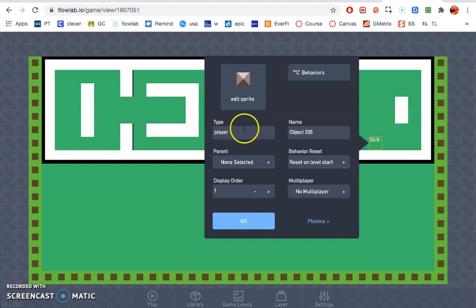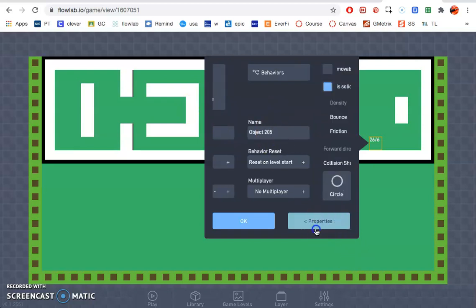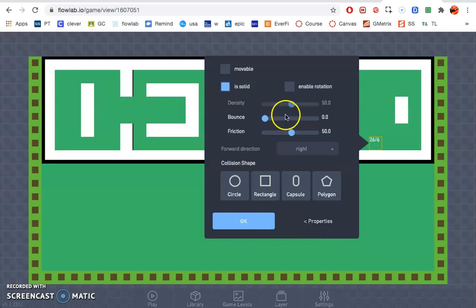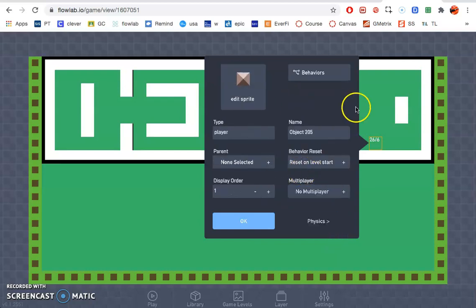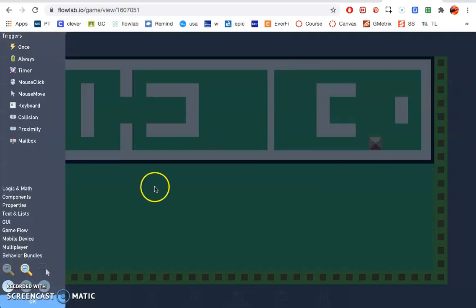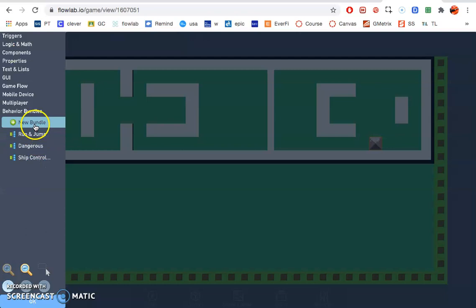Now I'm going to look at my physics. All right, we definitely want it movable, affected by gravity. The density is fine, bounce, all that looks good. Just make sure that we have that movable and affected by gravity. Let's go on to behaviors. And do a behavior bundle, the run and jump. That way that's completed for us. Click inside the run and jump.